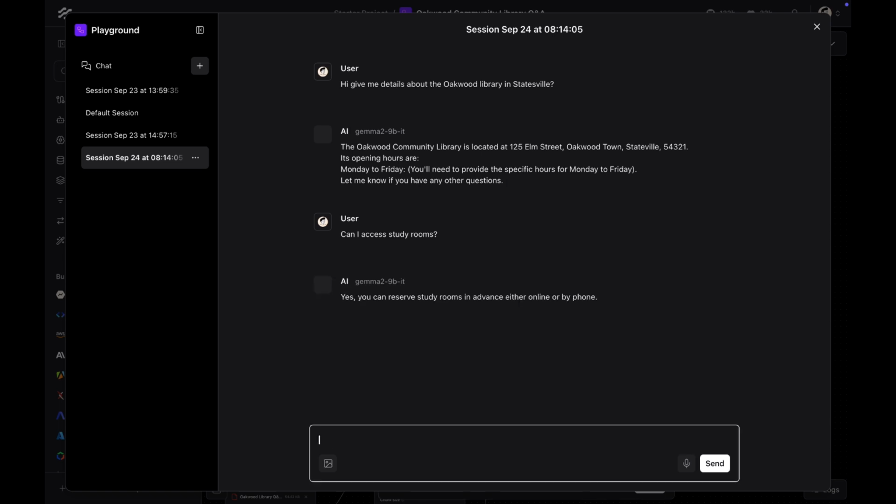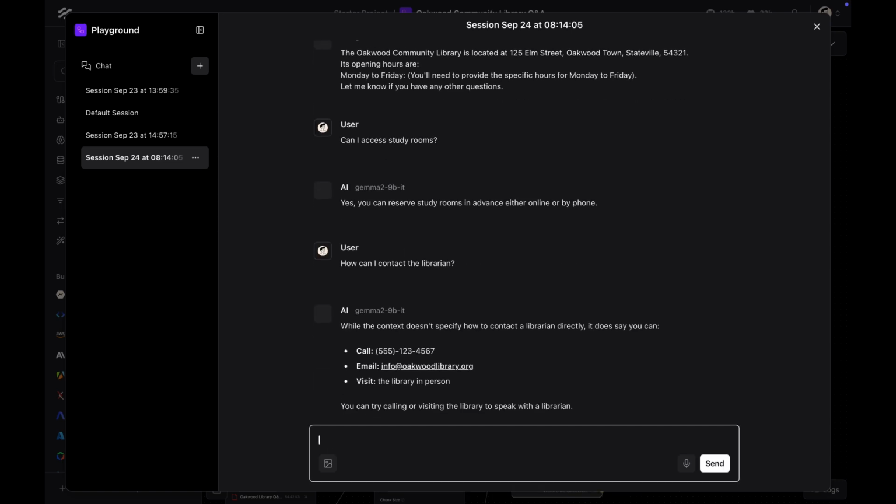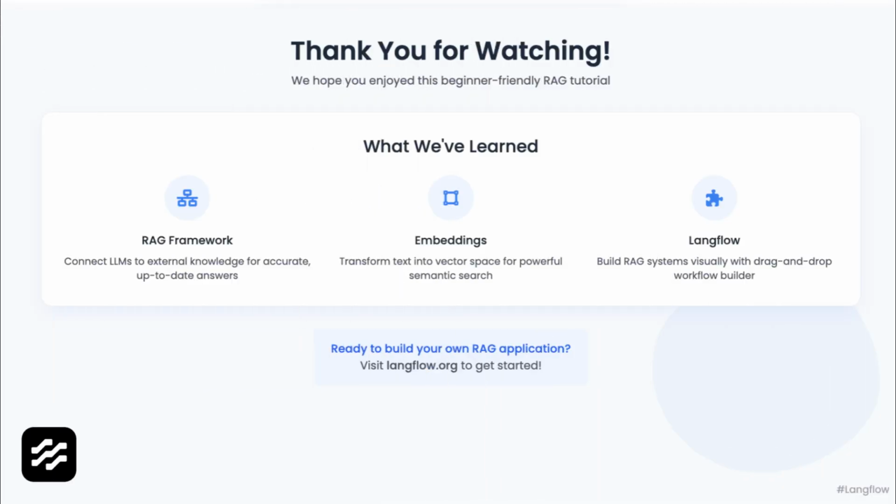What's powerful here is that I didn't have to retrain the model or fine-tune anything. I simply stored my document as embeddings, and Langflow handled the workflow. This makes it easy to adapt the same approach for other use cases, like product FAQs, customer support knowledge bases, or internal company documents.